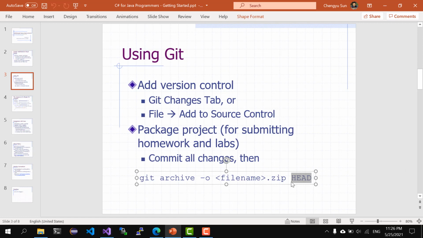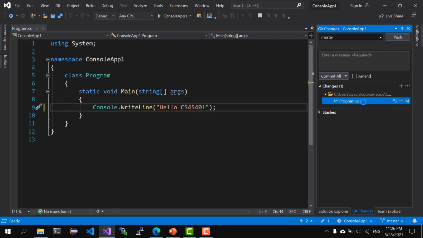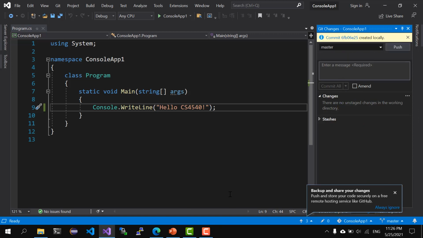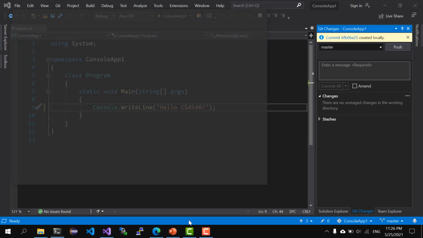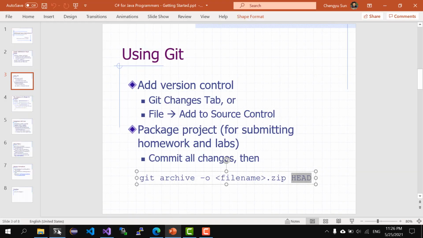In order to do that, let's first commit our change here. So I'm going to add, or stage, this file, and then I'll commit the change and say change word to 4540, and then we'll commit. So now I can go to the command line and do a git archive command.